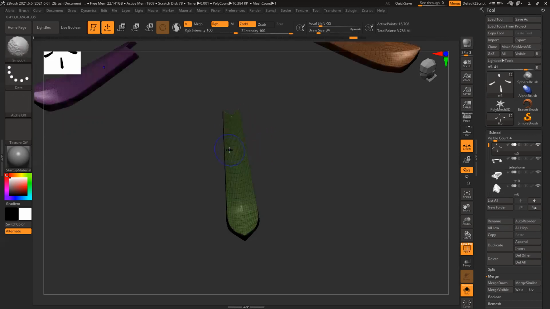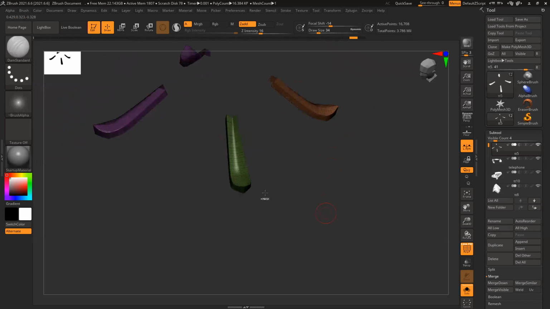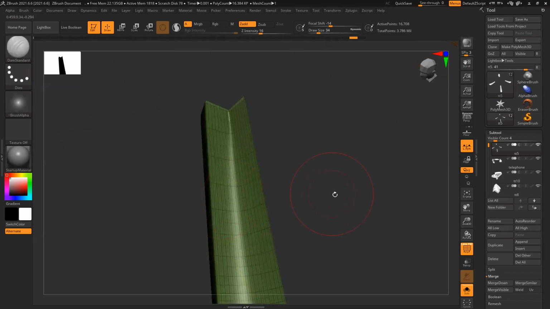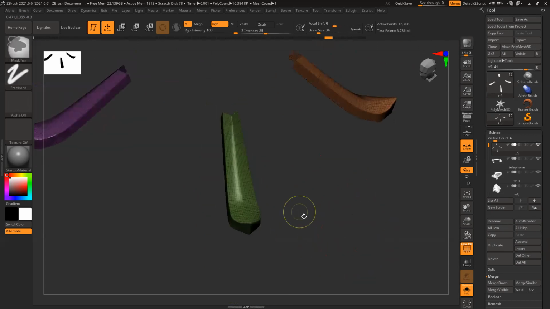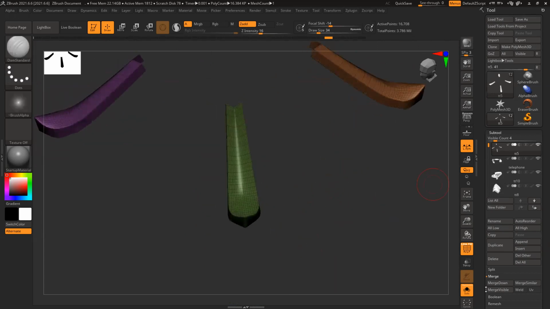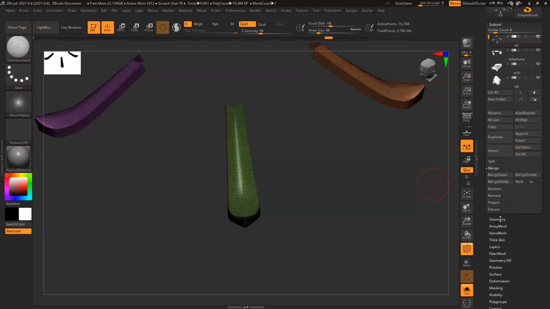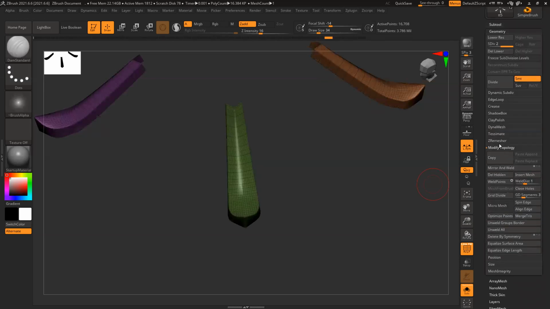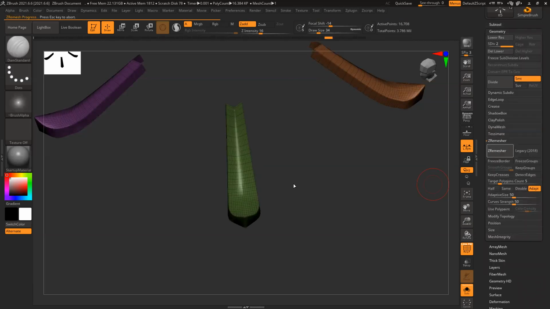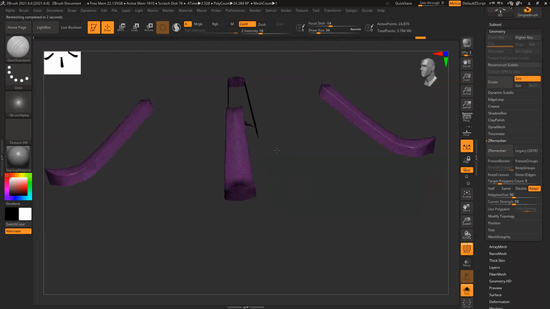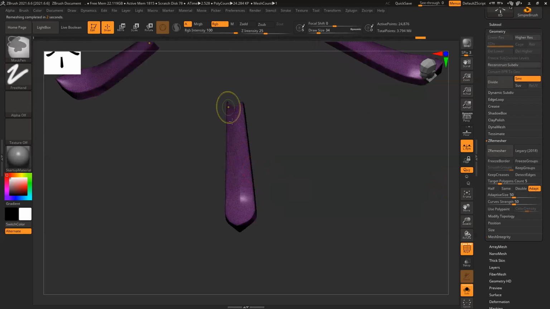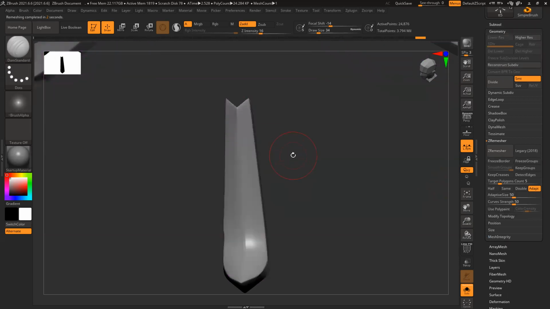Shift F. Okay. This polygroup or poly count is not even. That's why it's creating a problem. So what I'll do here is I'll go to ZRemesher one more time and remesh the model. It will redistribute the polygons and I'll get a nice clean shape. Shift F, and now I can work on this part very easily. I believe, yes, see now this distortion is less.